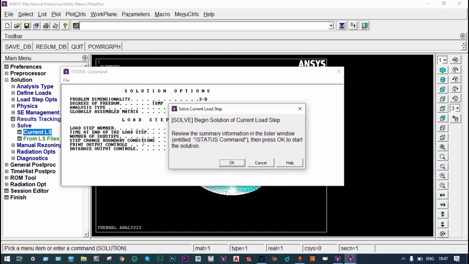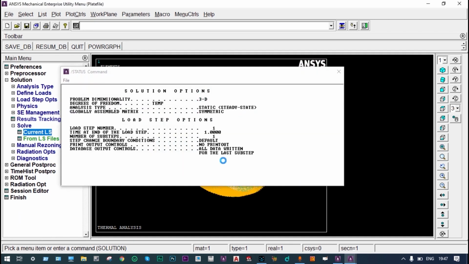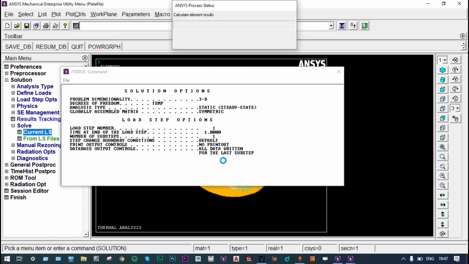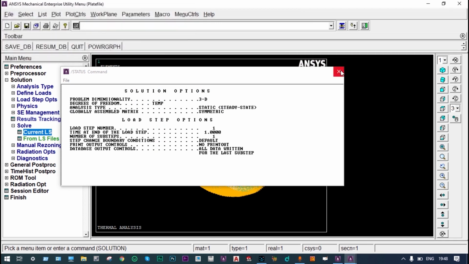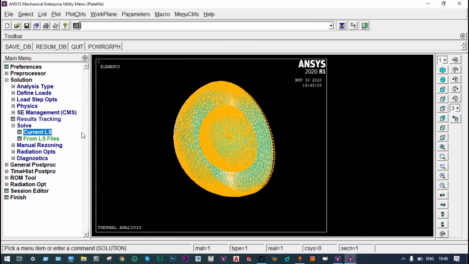Solve current LS. If everything is right, it will show solution is done. Otherwise, some error message will be there. So it is calculating and it is showing the solution is done. Everything is perfect. Your processing is complete. We can go for post-processing. That means we want to have the results.